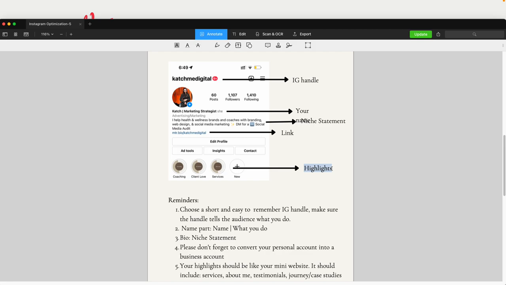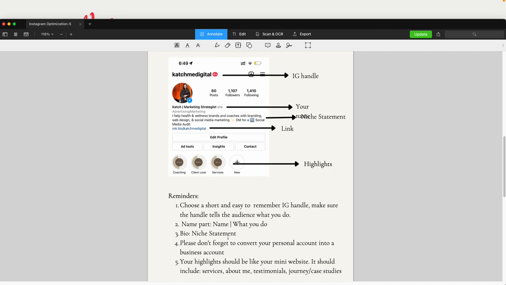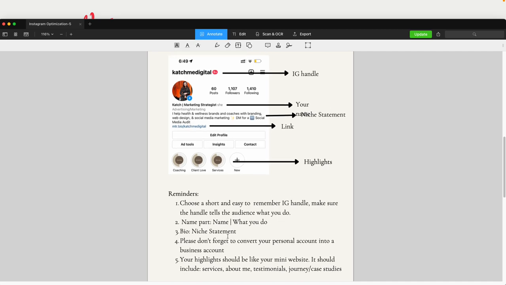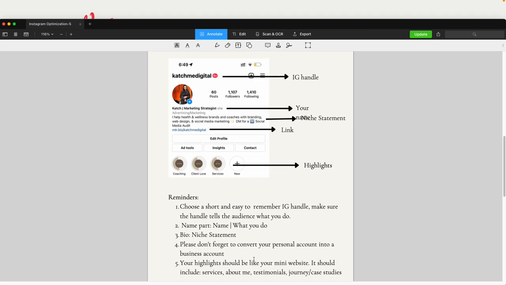And lastly, the highlights. Okay? So your highlights should be like your mini website. Kasi wala tayong website eh. Wala tayong budget for website. For now, we're still a startup. We have no budget for hosting and domains. So, we are going to use Instagram as our portfolio and as our website. So, basically, your highlights should include services, about me, testimonials, journey, case studies, or your portfolios or past works. Okay? Make sure yung ilalagay nyo na past works ay nag-ask na kayo ng permission sa client nun.